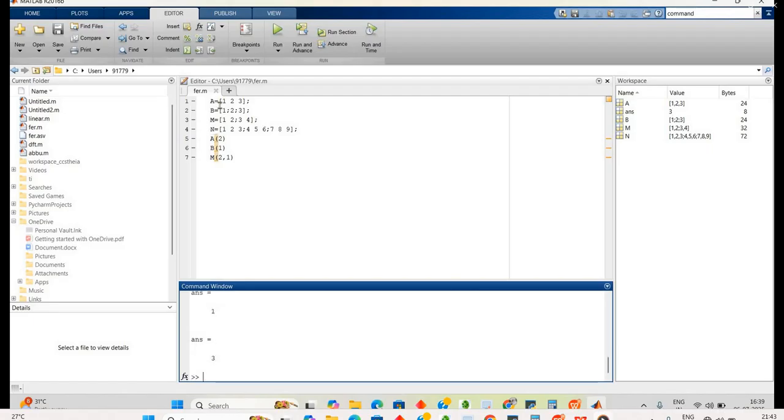Then here, M of 1, 2, 3, 4 means that this is a matrix. So the element in the second row and the first column. Okay. Second row, first column element is 3. This is how we have to access the elements from the vectors or the rows.